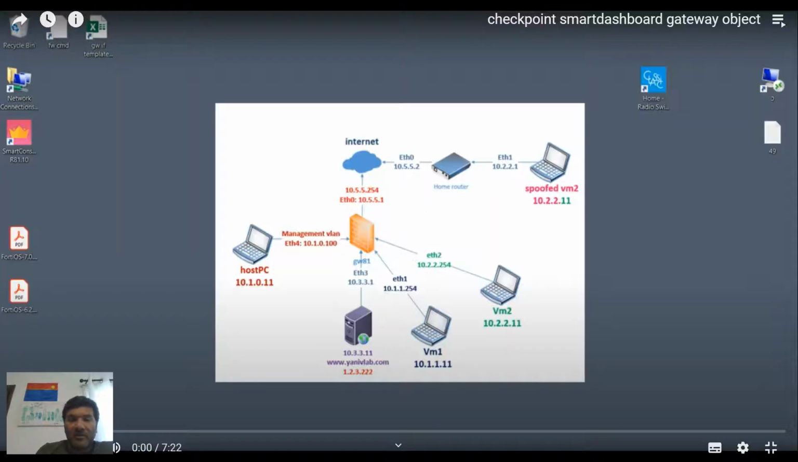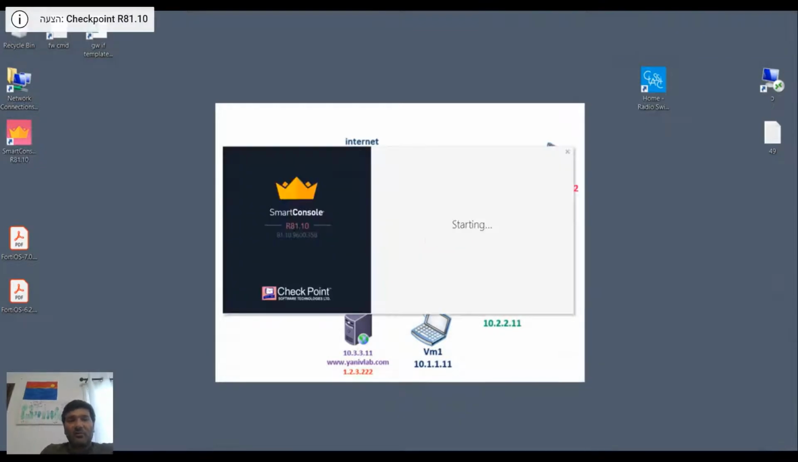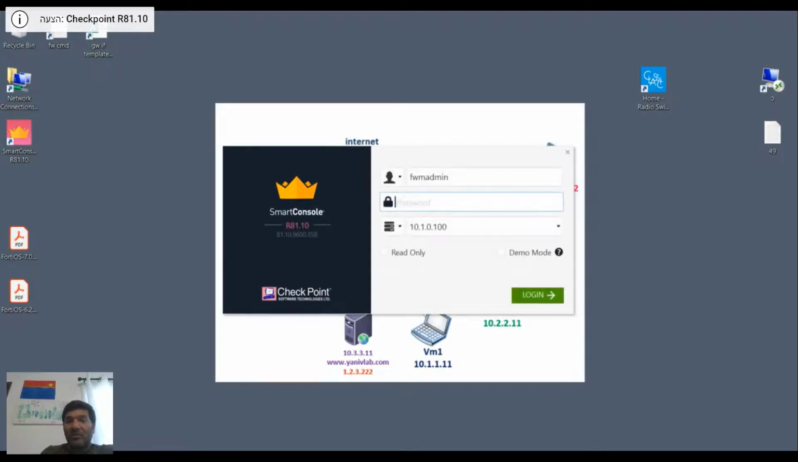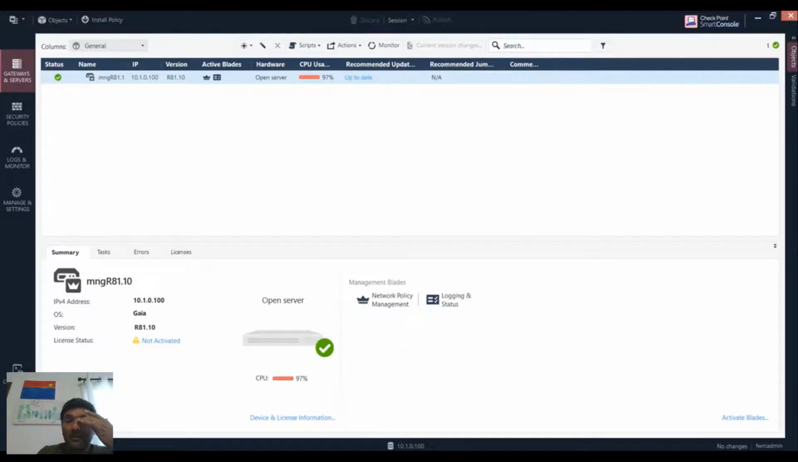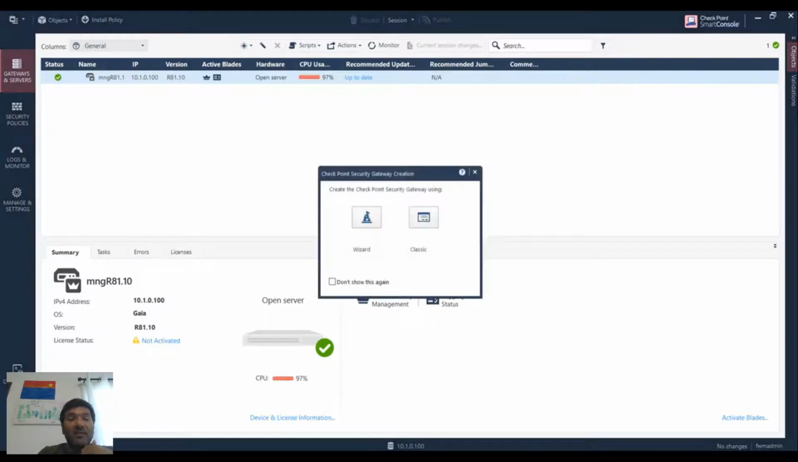We can continue with the Smart Console or SmartDashboard. I will open it and will first log in to the management. The dashboard or console works only with the management server. This is the IP 10.100. The first thing we will do is create a gateway object. If it was a cluster, we would use a cluster.